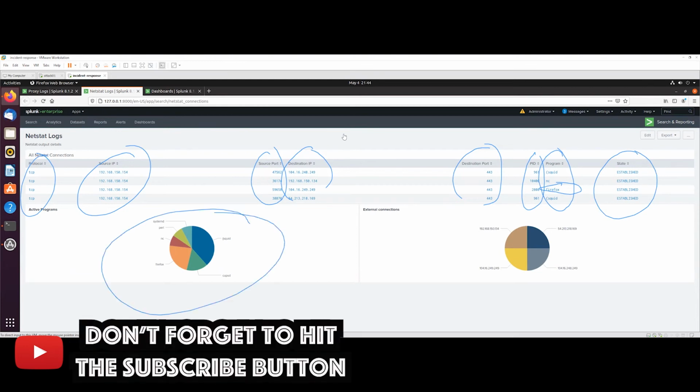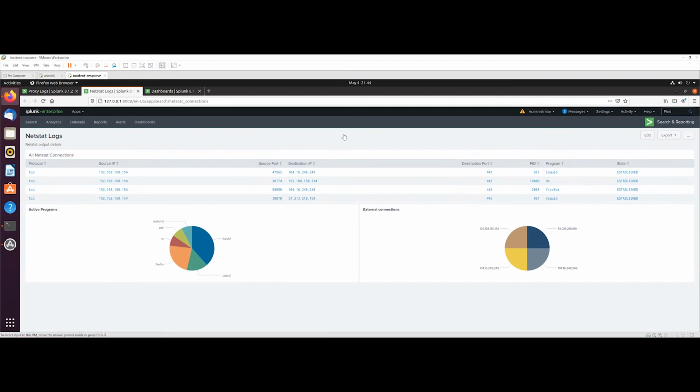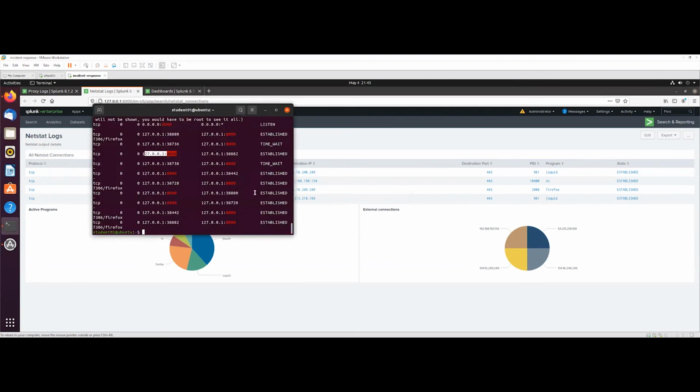It gets even better. We can see it in a pie chart. These are the active programs. All of this right here is right here in a pie chart. Now you can visually see which one is being actively used the most, and that's this Squid proxy. And then your external connections, you can see which one has the most count, or which one is being actively used the most.